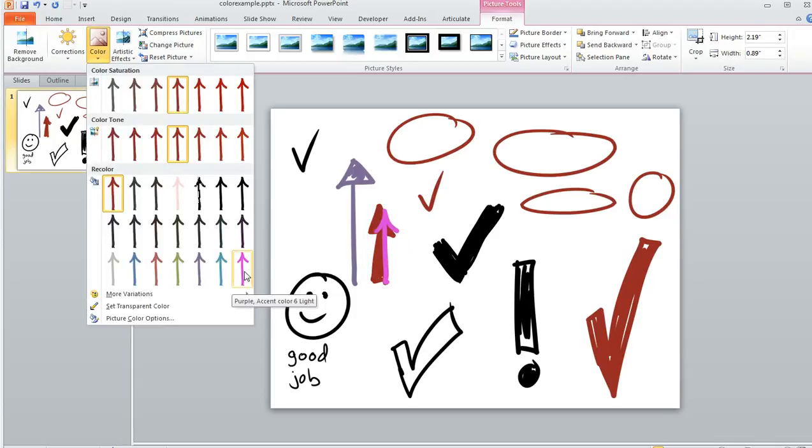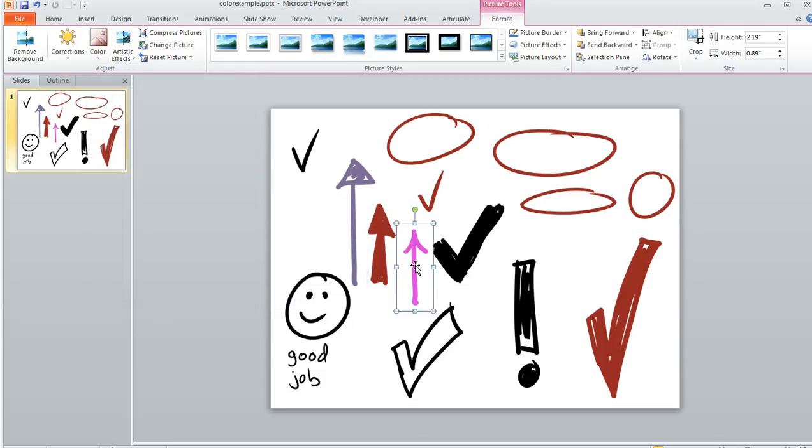So there's our pink color. It's no longer orange. You can see that it's that pink color that we were working with when we were editing the color theme.